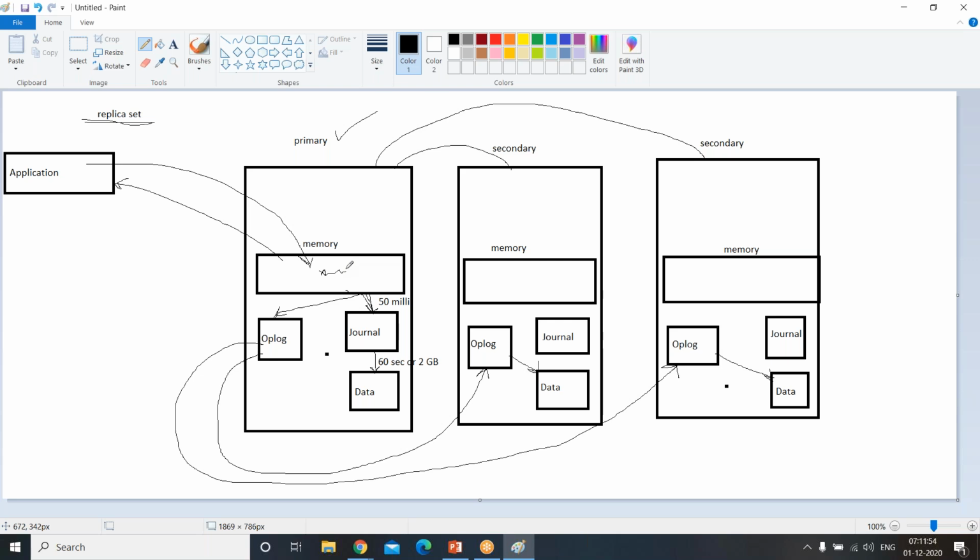In the secondary, it is not going to follow the flow from memory to journal. No, it is only the oplog. No memory, no journal. It just goes from oplog to oplog. The oplog accumulates changes. For example, if the secondary is down, the primary will keep the data, depending on the size of the oplog. When it comes online, whatever the gap is, it will pick up automatically.